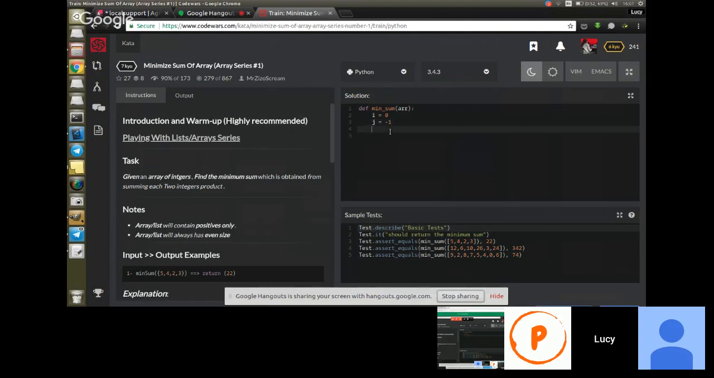And then we do a loop. I think we should do a while loop, while our length is less than the half. While i is less than length.